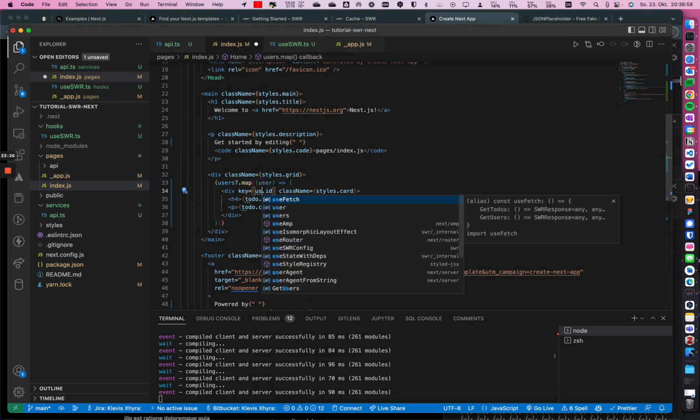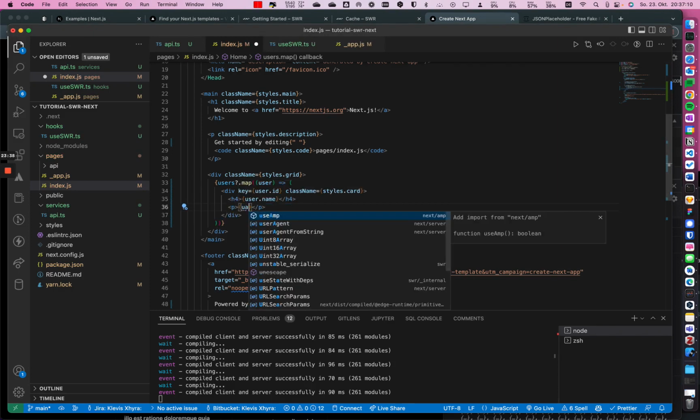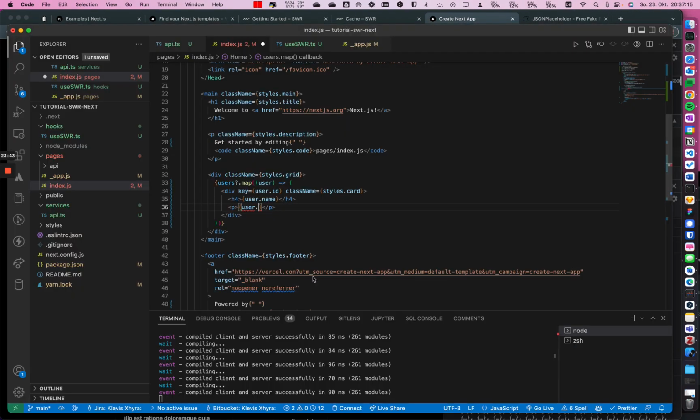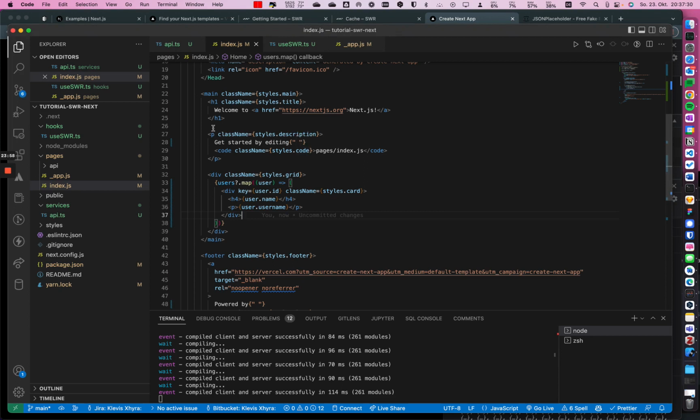So we have user, and then user.id. I think there was an ID here. Yeah, exactly. User.name, and then I'll give here user dot, I think we had here a username. Yeah, username. Okay, great. So going here we have the whole list of the users and their usernames with this cool grid in here.